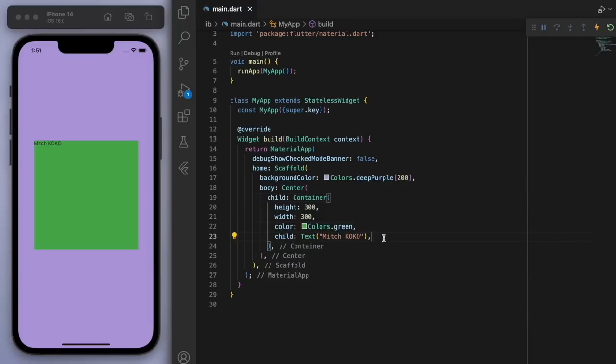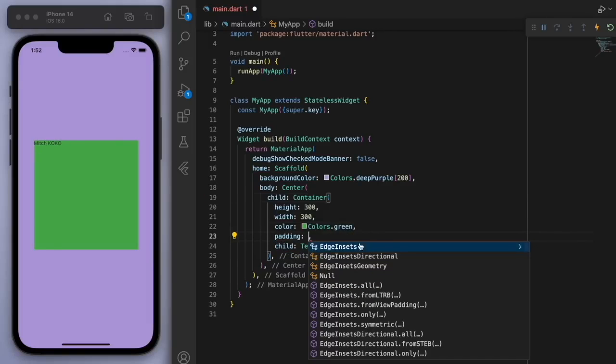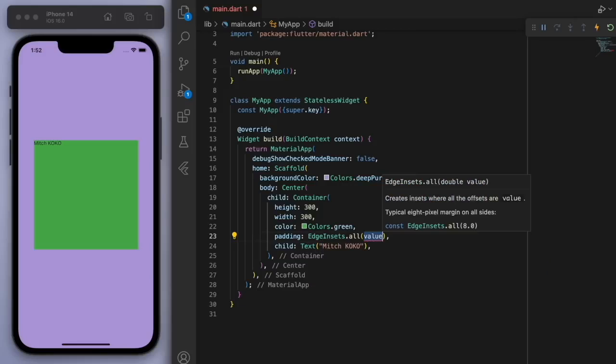Now let's just change the color of this container to green so that we can actually see the text. And one thing you're going to use a lot in containers is this padding. So if I just say padding all for 25, you can see it's got some spacing around that text widget now.